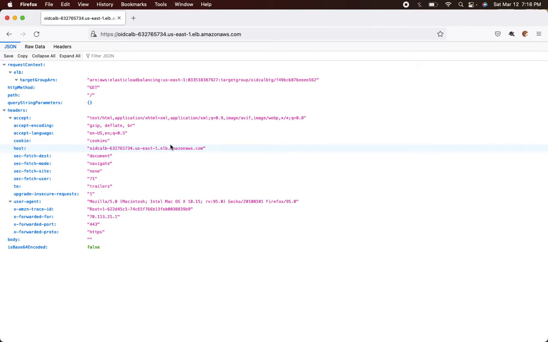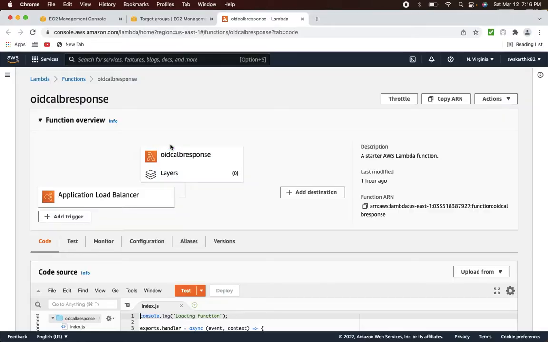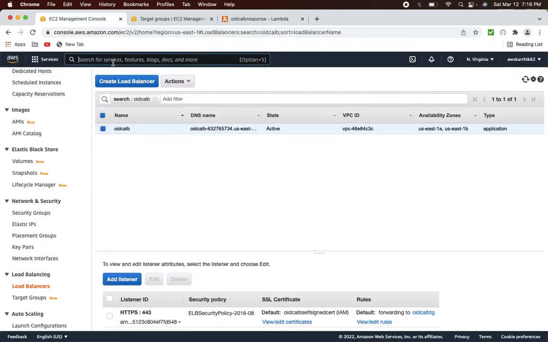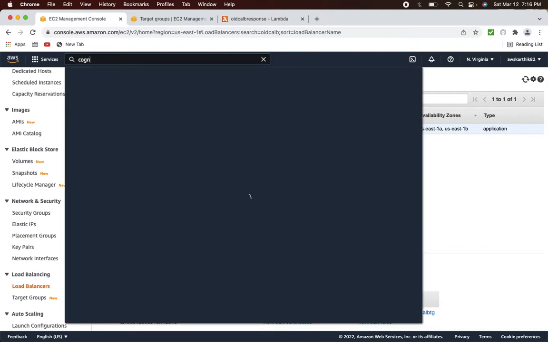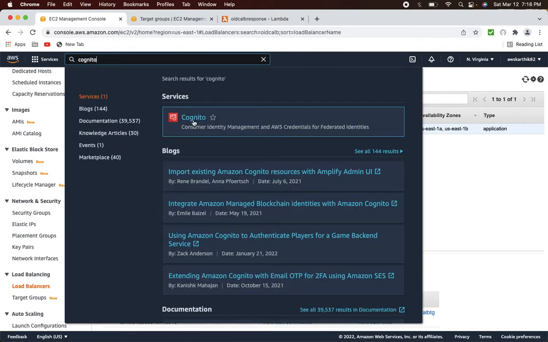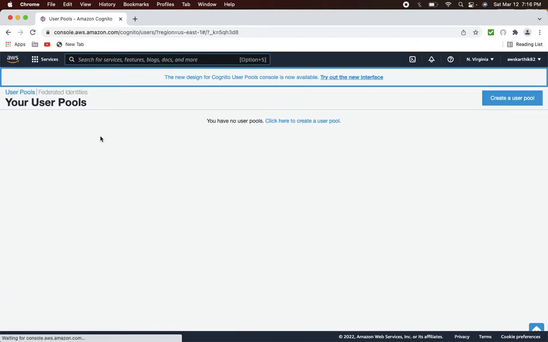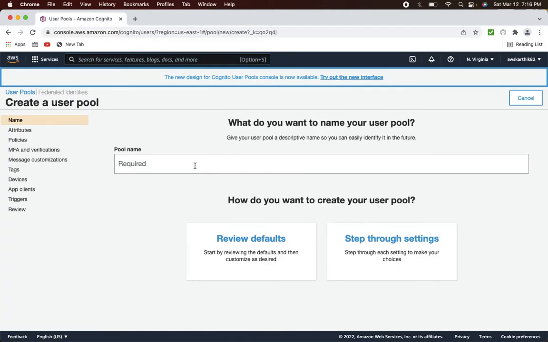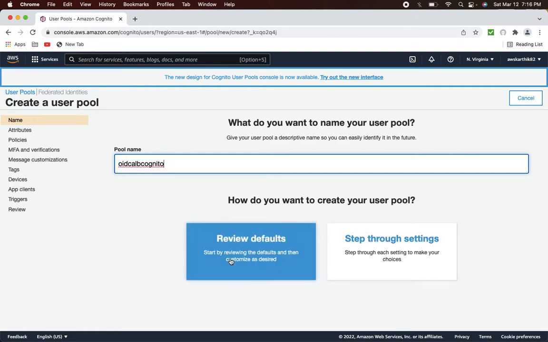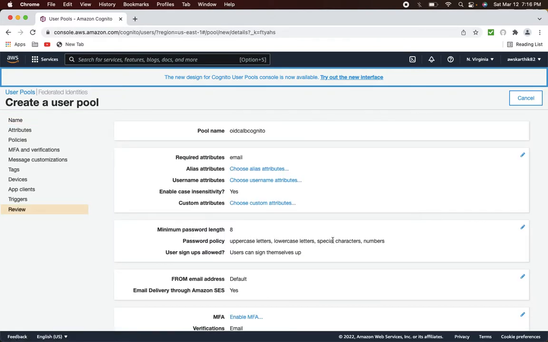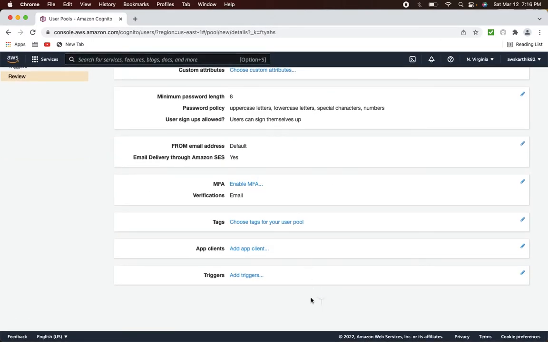In order to do that, we are going to use Cognito, and the first step is to create a Cognito configuration for this AWS ALB. So let's go to the Cognito service, and we can close these tabs. Go to manage user pools and create a new user pool. Let's call it AWS ALB Cognito. You can give any name. So just do a review defaults and create the pool.